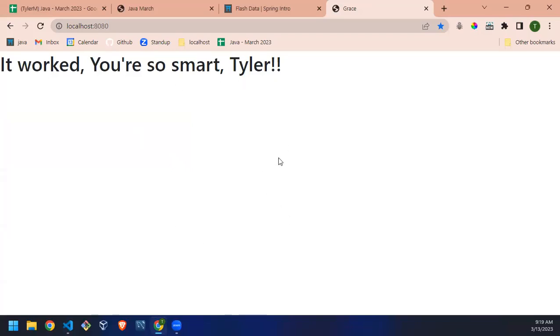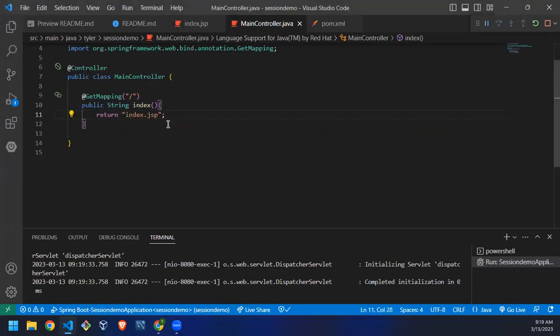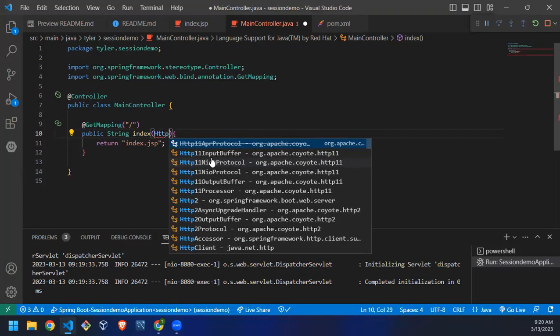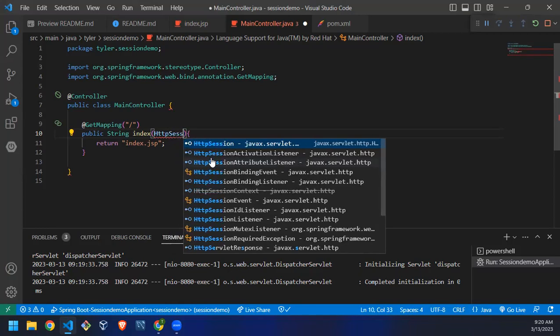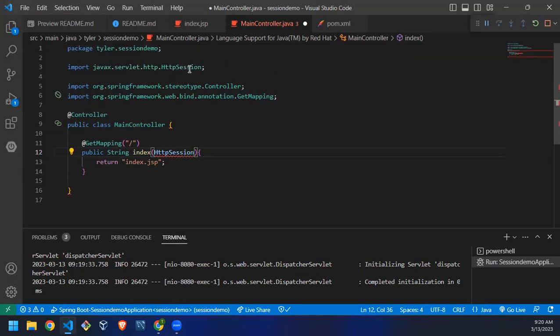Okay. Questions so far? All right. So the whole point of this was to be able to use session. If I want to put something in session, it's a little bit more involved, right? I have to actually import the object. So if I just start typing HTTP session, there it is. Just hit tab, and it looks like it automatically imported it.